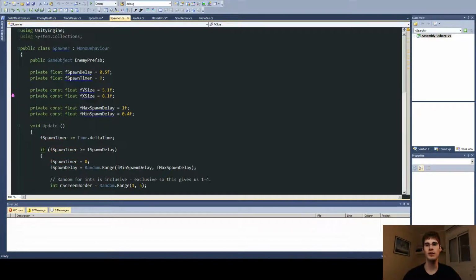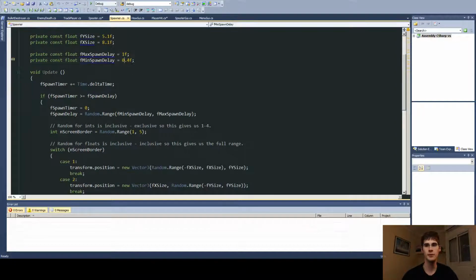I have, we'll talk about these constants in a second, which are the X size and the Y size of the screen, and the maximum spawn delay and the minimum spawn delay. Minimum is 0.4 and maximum is 1. So this is also going to be randomized. We'll see that in a second. Count time. If time is over delay, reset time. Delay is a range between the minimum and the maximum. So the spawn delay will keep changing, which is pretty cool. So, you know, 1 second, 0.4, somewhere in there. Not to always have the same thing, just because I can.